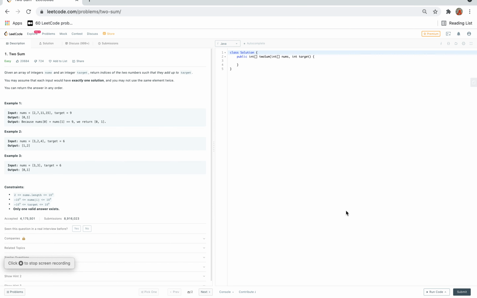Let's get started with some two-sum. So the way this is going to work is I'm going to read you the problem, I'm going to solve the problem, and we're going to look at some tips and tricks throughout solving the problem that will make this problem and similar problems easier to solve. Alright, let's get into it.